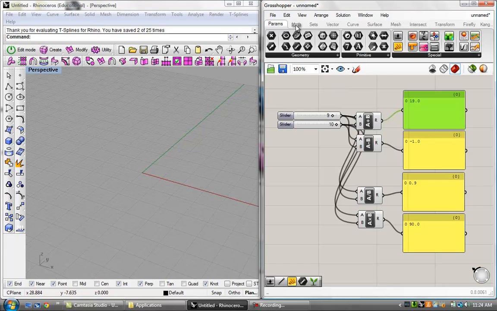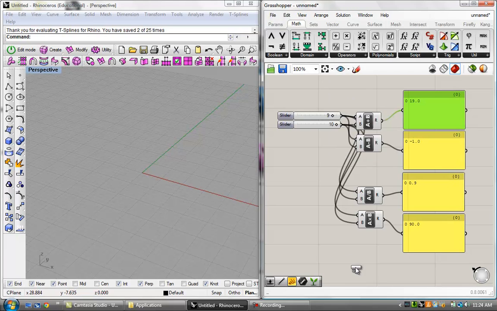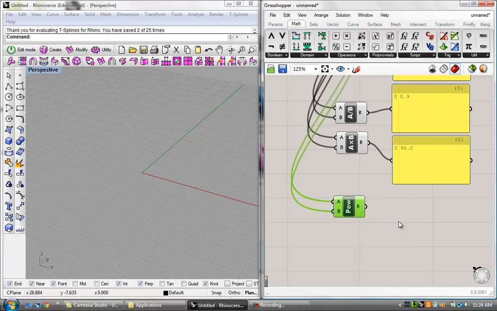Obviously there are more in here which you can play around with, such as the power. So this basically will take a value for A and put it to the power of B. A is 9 actually, and we'll say 9 to the power of B, which we'll say is 10. So it'll be 9 times 9 times 9 times 9, obviously 9 to the power of 10. It's going to give us a result of something like, I don't know, a gazillion.